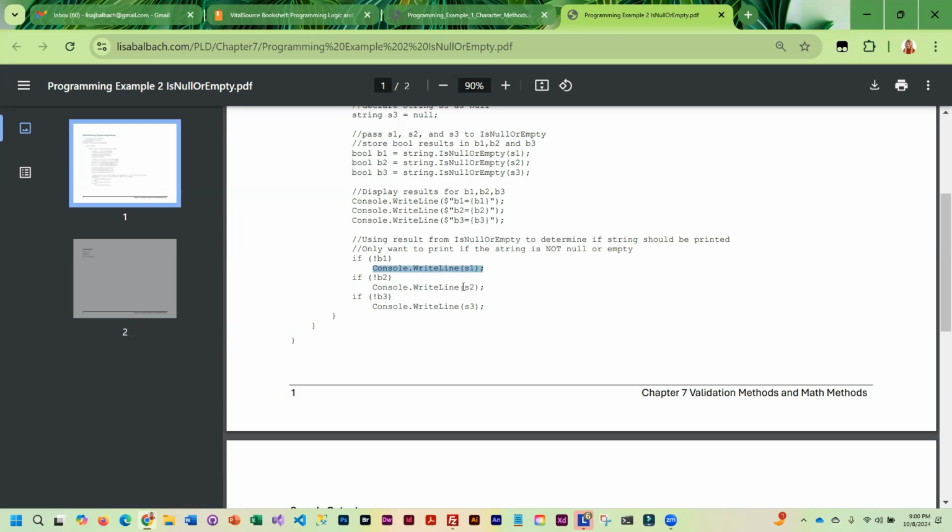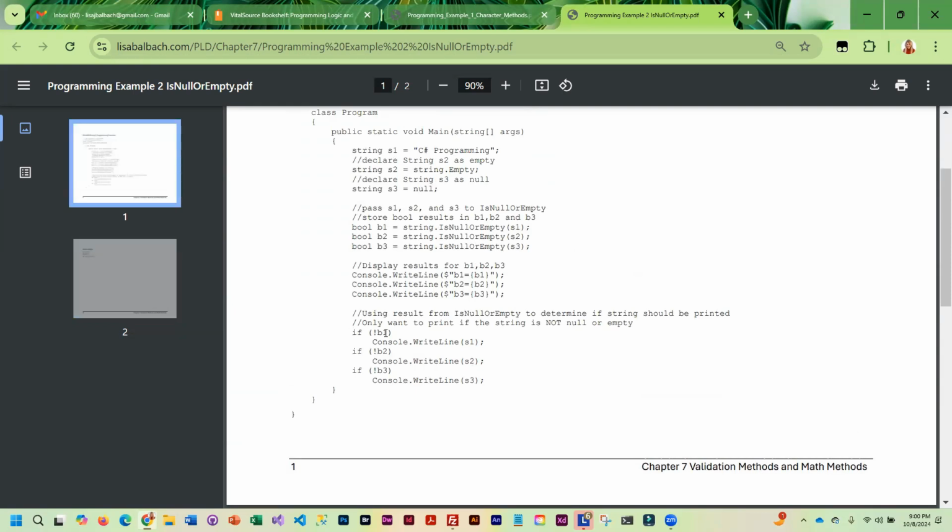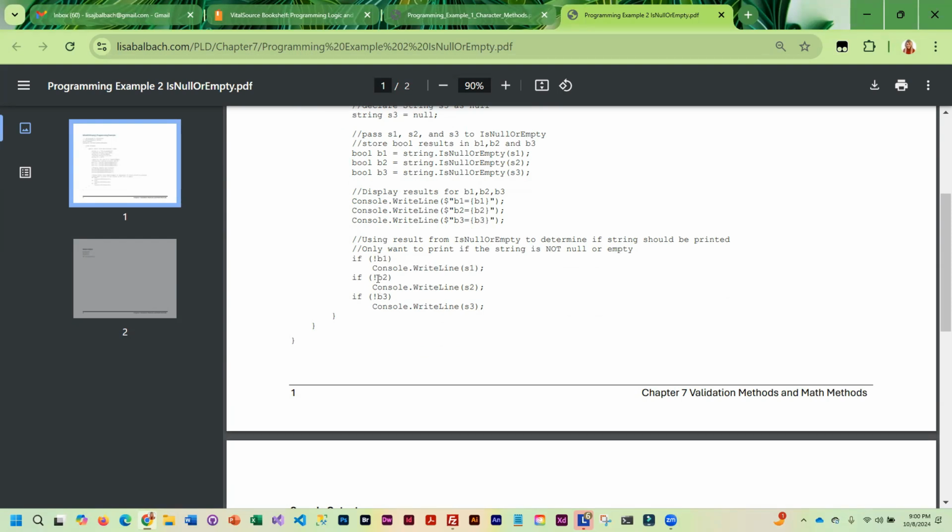Okay, this one was true. This one was true because it was null or empty. Okay, but this one had something in it. And so that is exactly what happened. So the first one was not true. It was false. Okay, but this one was true and this one was true. So we don't print those out.